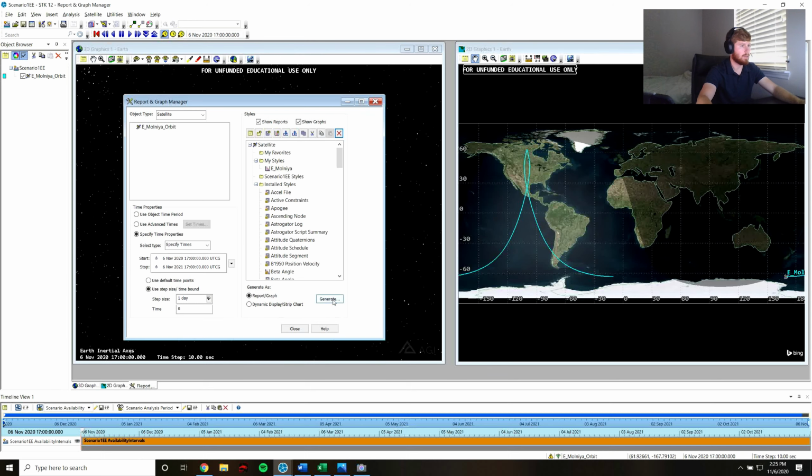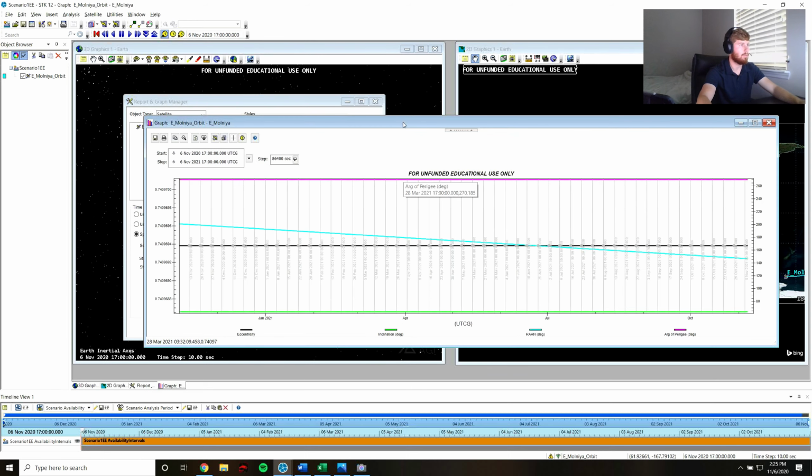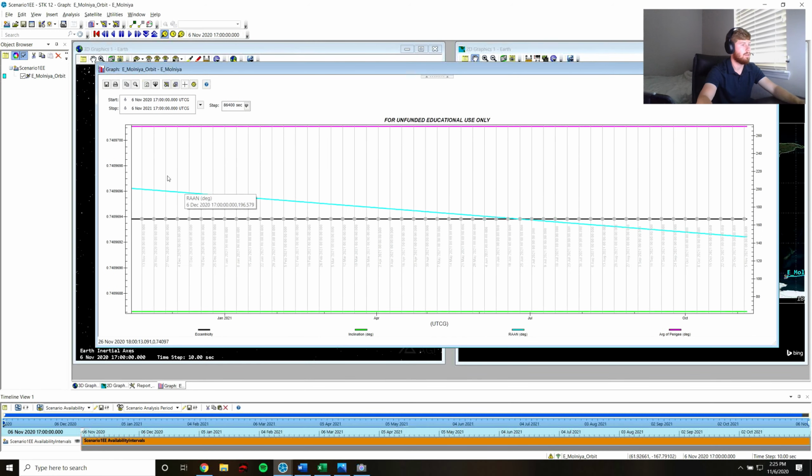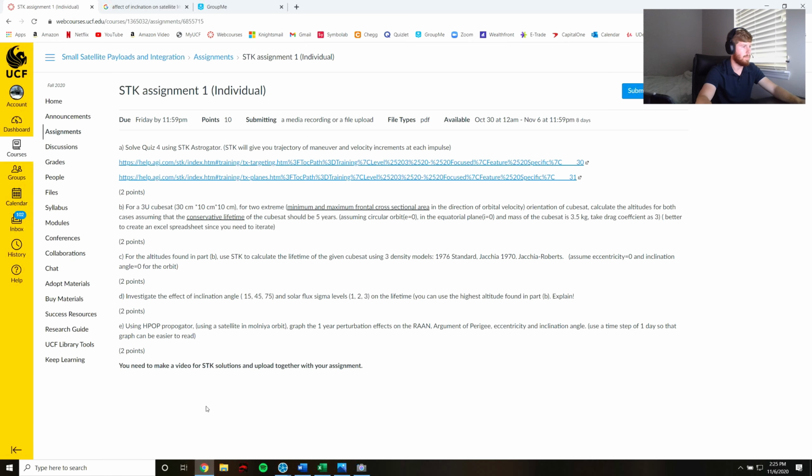Now we can generate this graph. And we can see the argument of perigee is unchanging. The inclination is unchanging. The RAAN is decreasing over time. And the eccentricity is not changing either. And that is the end of part E.